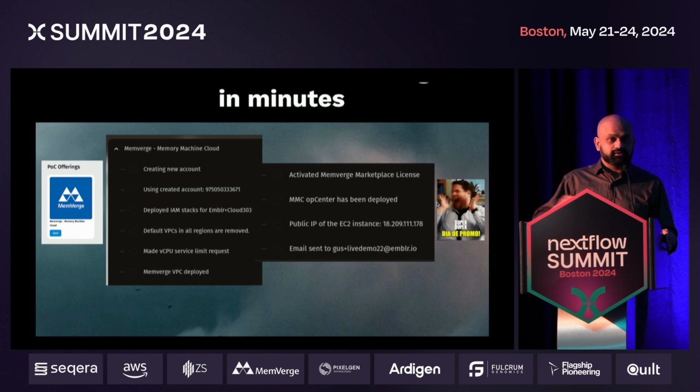So just an overview of what this workflow looks like. When you subscribe through this offering, we'll create a new AWS account, deploy the IAM stacks, the VPCs, make any vCPU requests that are needed for performing your operations, activate our marketplace license, and once the Ops Center has been deployed, we'll send an email to the user with all the login and access credentials.